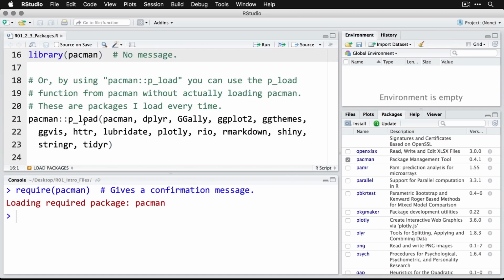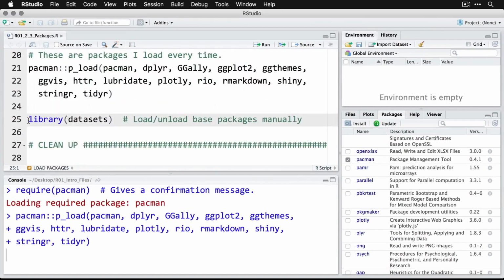And then I load an entire collection, all the things that I showed you, starting with Pacman itself. So now I'm going to run this command. And what's nice about Pacman is if you don't have the package, it will actually install it, make it available, and load it. And I got to tell you, this is a much easier way to do it than the standard R routine. And then for base packages, that means the ones that come with R natively, like the datasets package, you still want to do it this way.